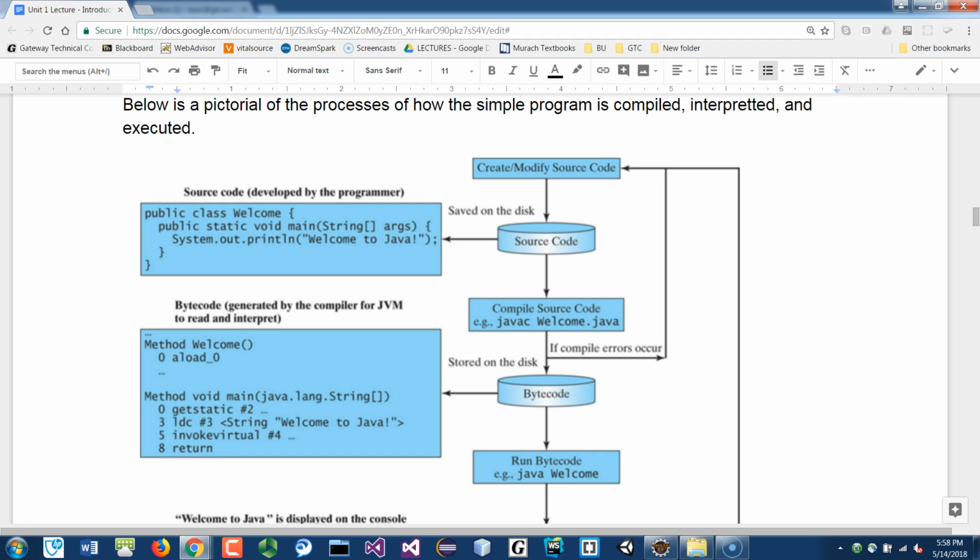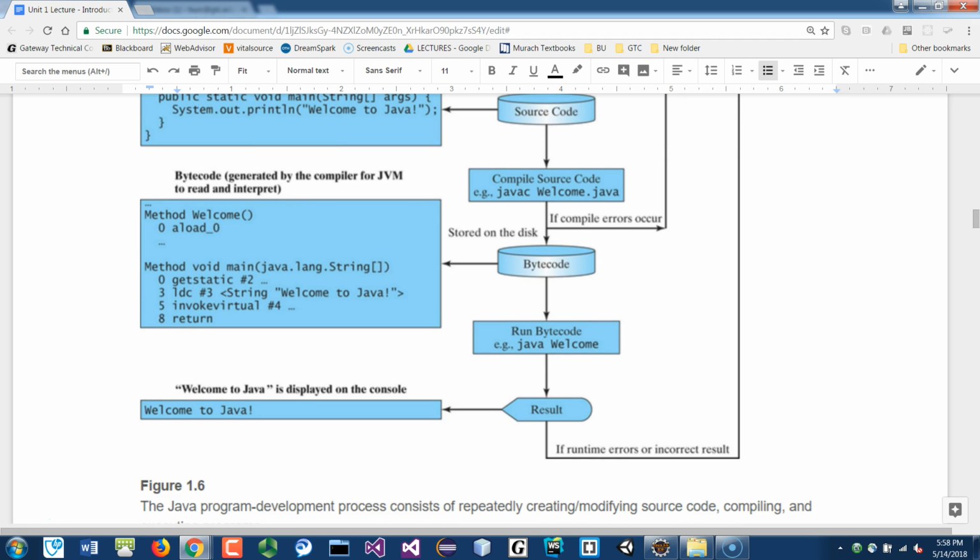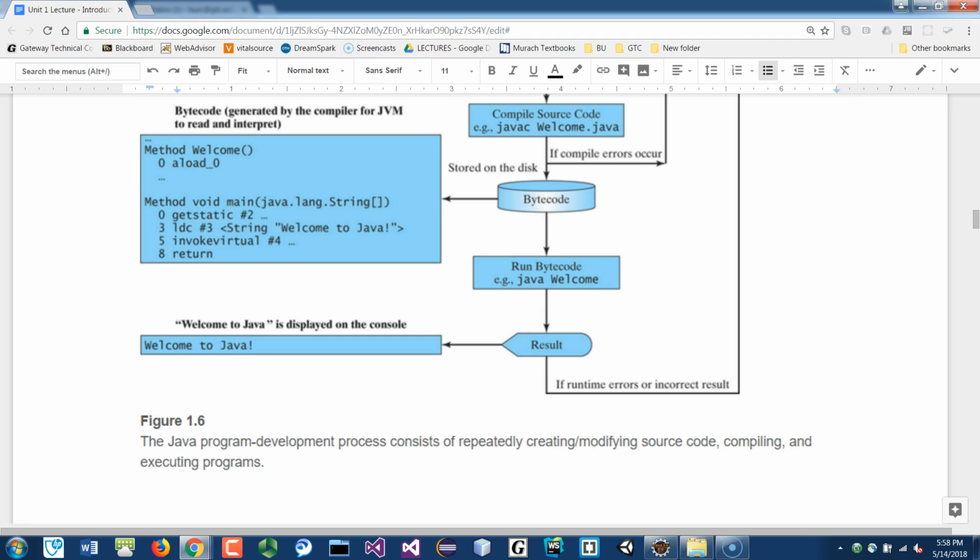The source code is compiled by javac. You see that here, javac. You compile it, and then it turns into bytecode. The bytecode will be run by the Java interpreter, and the interpreter will run on the machine, and then you see the result, which is just welcome Java. So it goes through those processes. You must compile in order to run, whereas PHP and JavaScript are interpreted languages, so you don't have to compile, you just run right live on the website. Those are some differences.